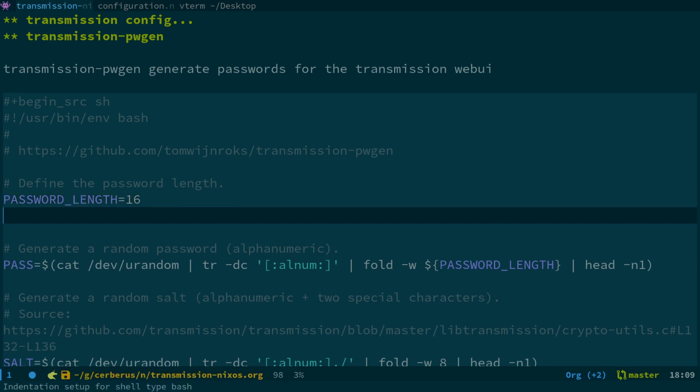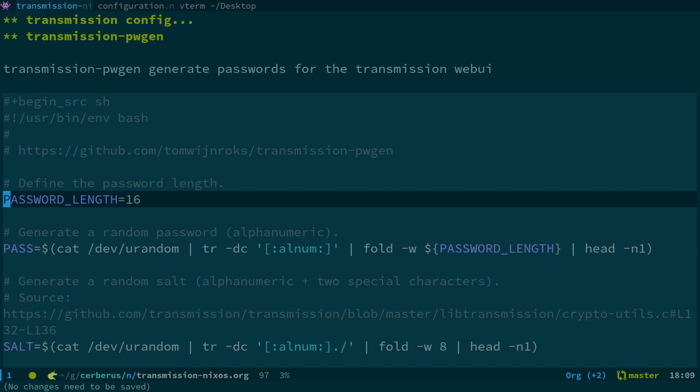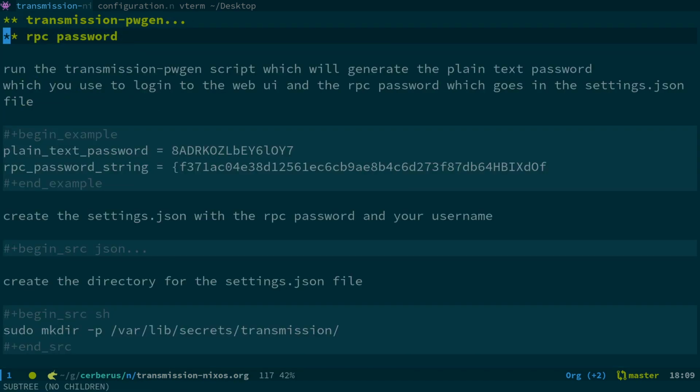And again, what this does is this creates the two strings, the plaintext password and the RPC password string. Plaintext password is what's used to log into the web UI in the browser and also in the netrc file that we use with transmission-remote.